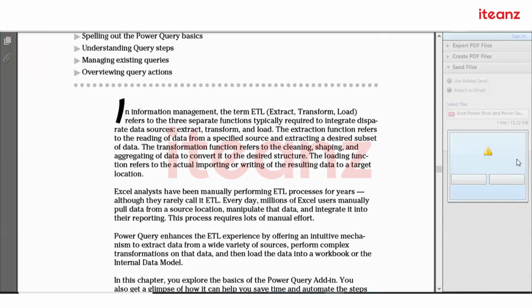Means you can have data from a single data source also and different data sources also, right? It depends upon the requirement or the case you are working on. This we also discussed, that the transformation part refers to cleaning and shaping and aggregation of data to convert it into a desired structure, right?